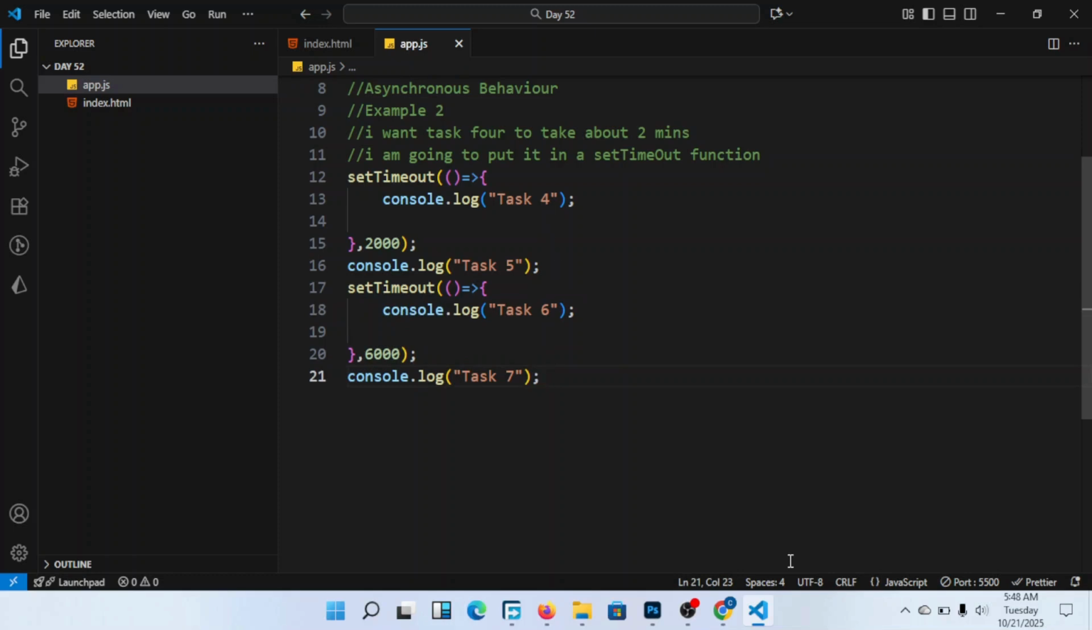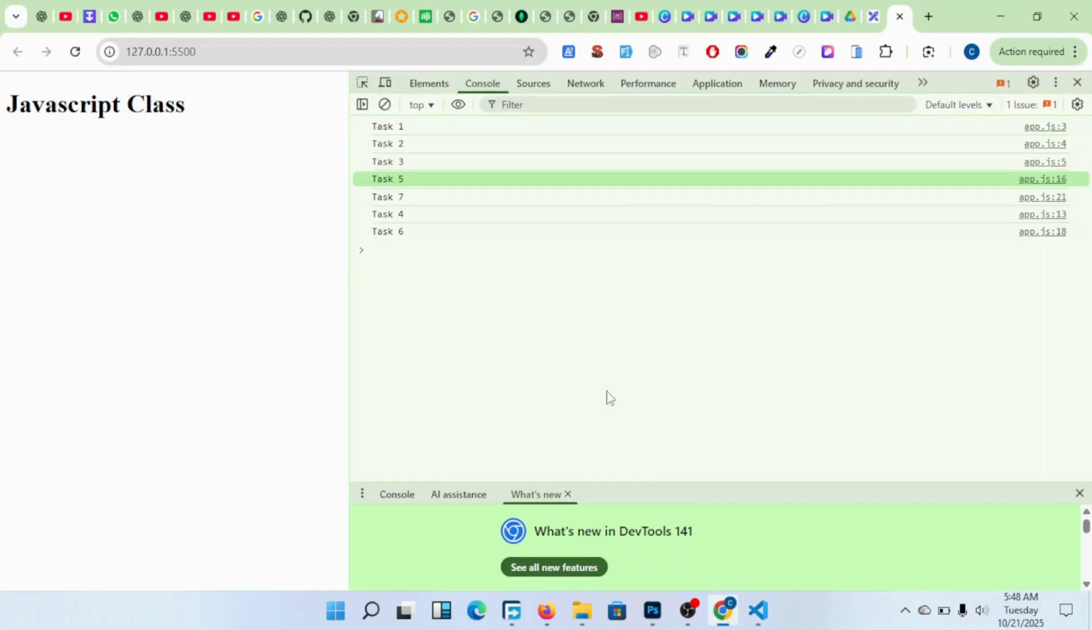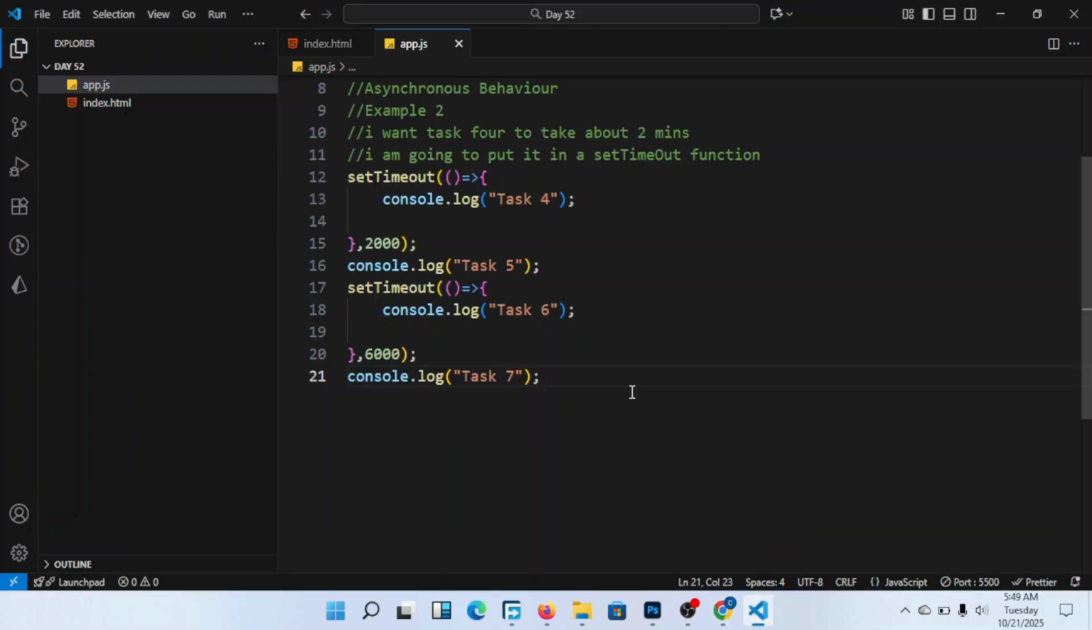Let me explain this again. It moved from task 5, which was not taking any time. It started with that one. Then it moved to task 7, which was also not taking any time. Then it went for the one which was taking the least time, which was task 4, and it did that one. Then afterwards it moved to the one which was taking the longest time, which was task 6.